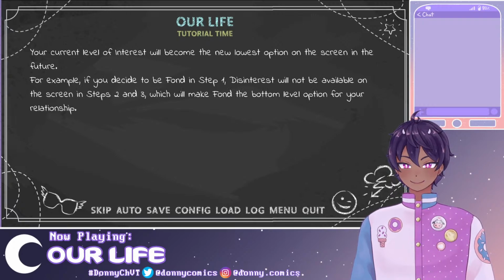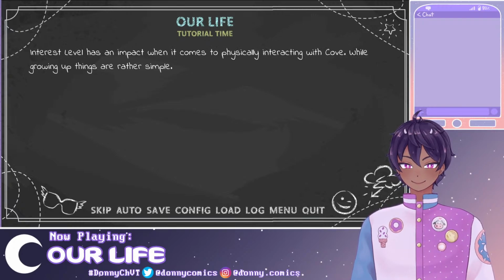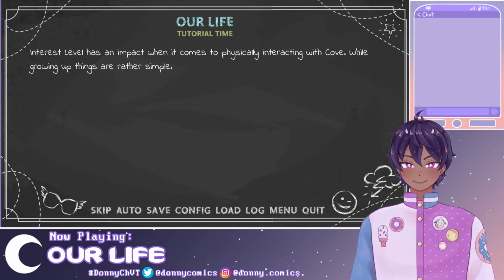For example, if you decide to be fond at step 1, this interest will be available on the screen at step 2 and 3, which will make fond the lowest level option for your relationship. At some point, my brain has shut off and I don't know what's being said.